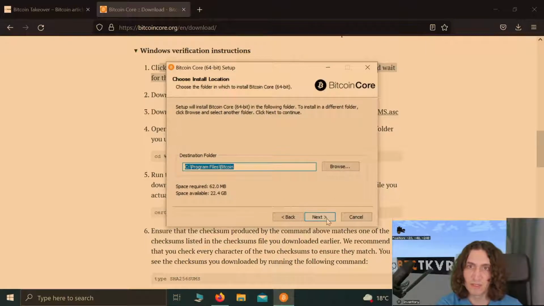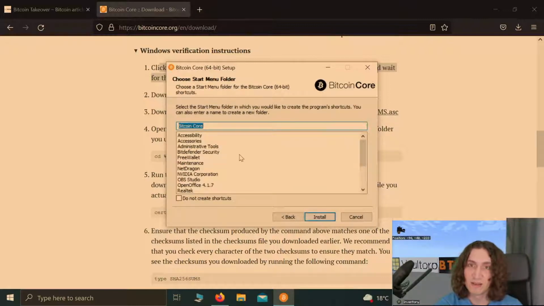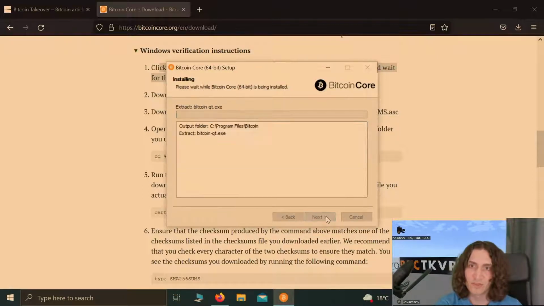I'm going to put it in Program Files, even though it's not optimal. If you can put it on a different partition, please do that. Windows is easy to get infected with viruses. You should have a partition which doesn't get infected like the OS, just in case. And what else? Start menu folder. Yeah, sure. Create shortcuts and whatever.